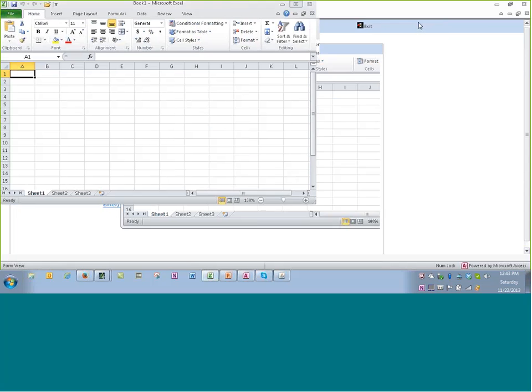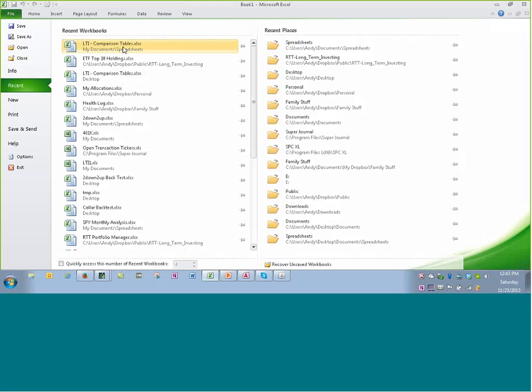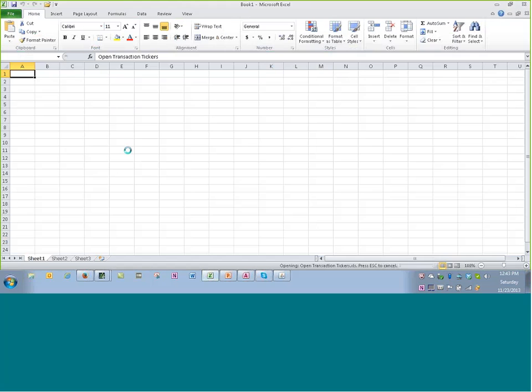And it will open Excel. And then I'm going to open the file that we just created. The file we just created is called OpenTransactionTickers.xls, and it'll be located in C Program Files SuperJournal. It's always going to be the same file name, and it's always going to be in the same place. So we'll click on that.